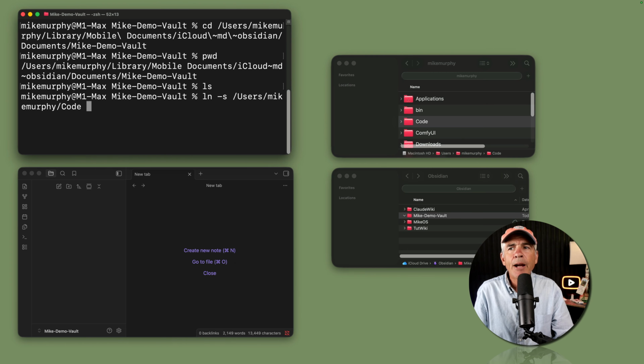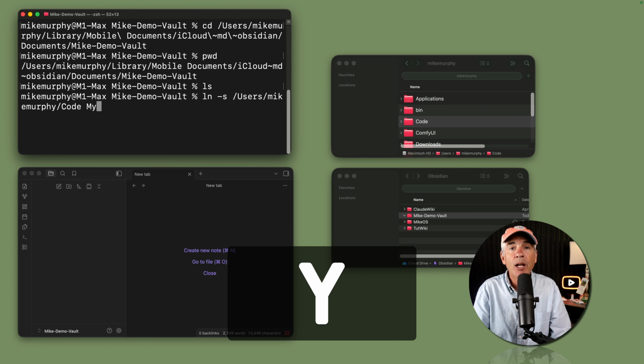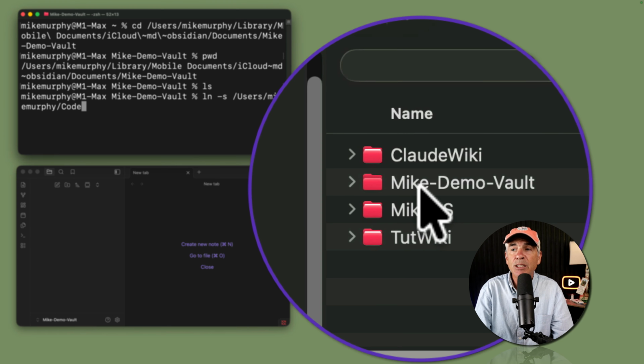I'll tap the right arrow so my cursor is at the end. Now I could tap the return key. This will create a Symlink. If you want to add a custom name to your Symlink, after the end of the path, you're going to put a space and you can type whatever you want. I could do my code projects. That is going to create a Symlink with this name, my code projects. If you don't want a custom name, it is going to be the name of whatever folder you're creating the Symlink for, which is what I'm going to do. So I'm just going to delete this custom name.